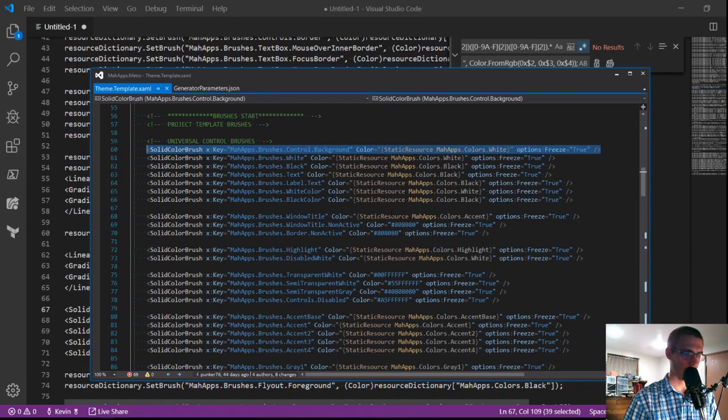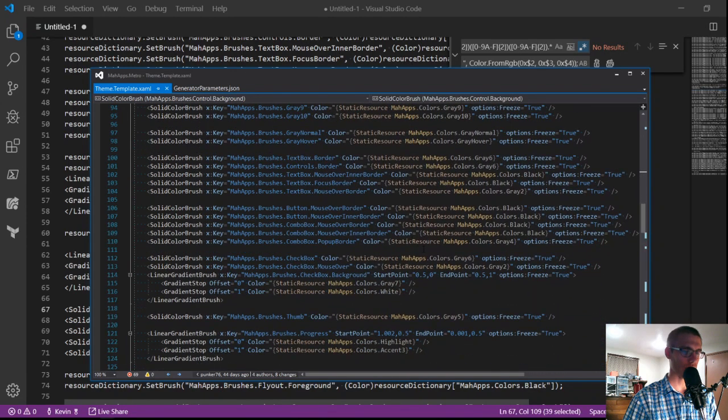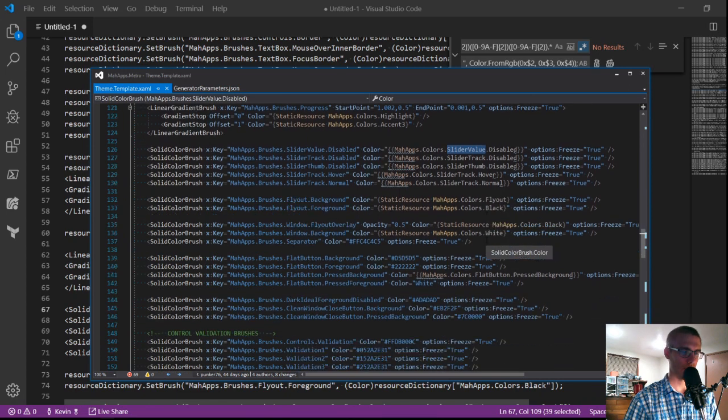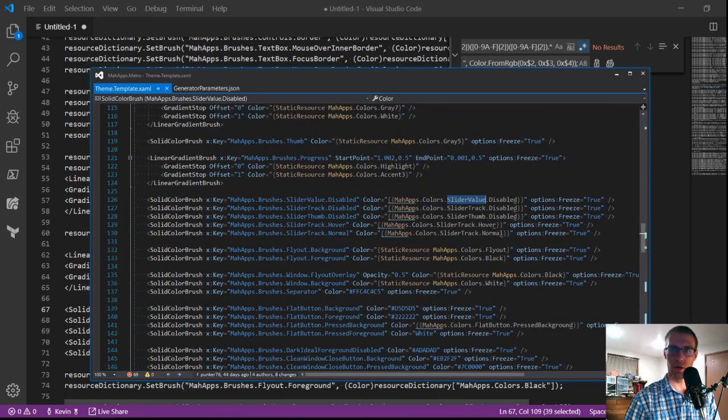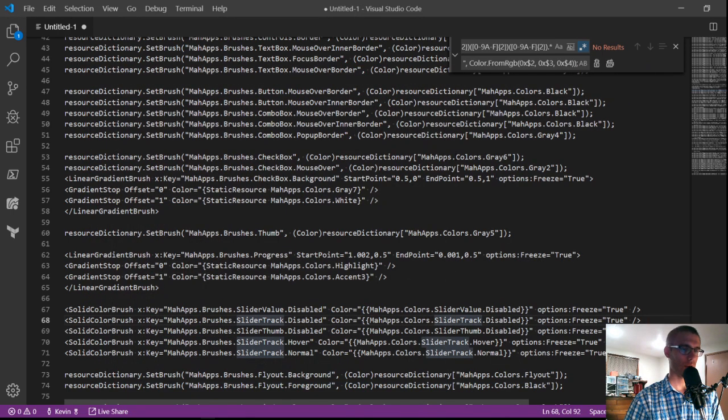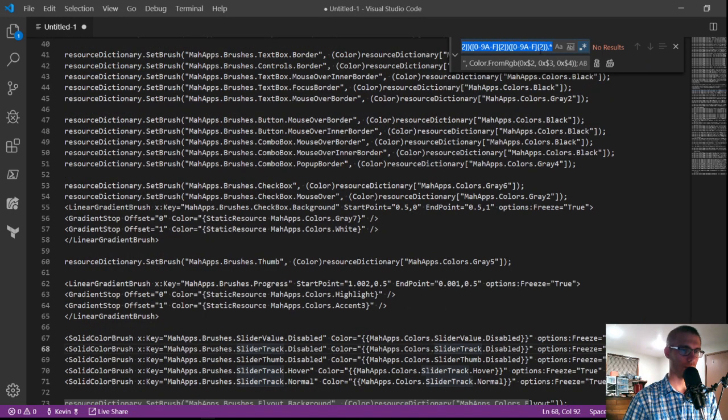Let's see. These ones were, oh, these are static resources. These are variable replacements. MahApps colors slider value disabled. So the question then comes, where do these double curly brace values come from? Is this buried in here somewhere? So these ones are also still embedded as colors. So that's fine. Okay. We can go, wish I'd saved my other regex, but whatever.